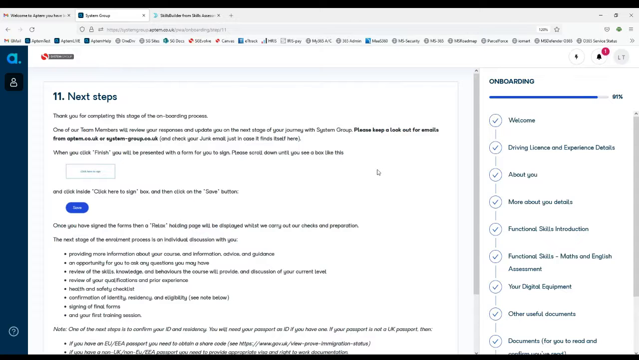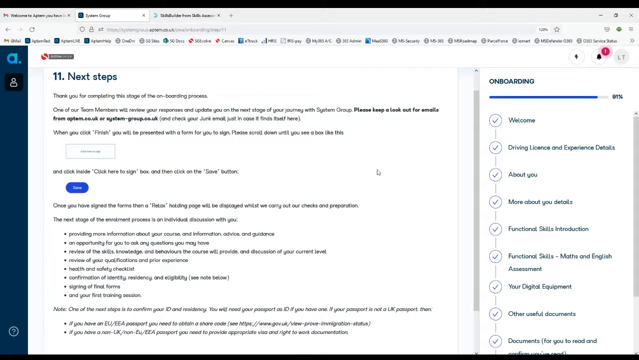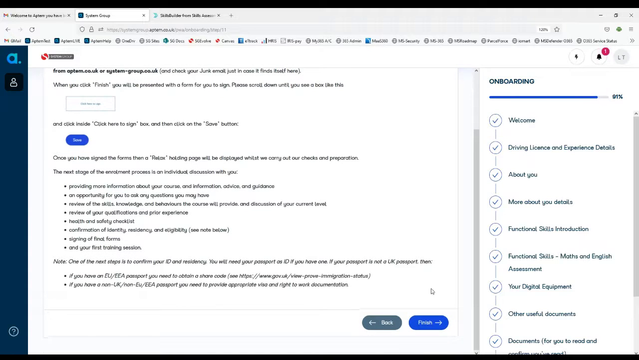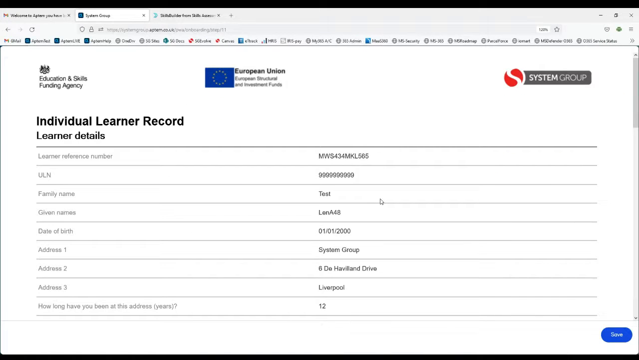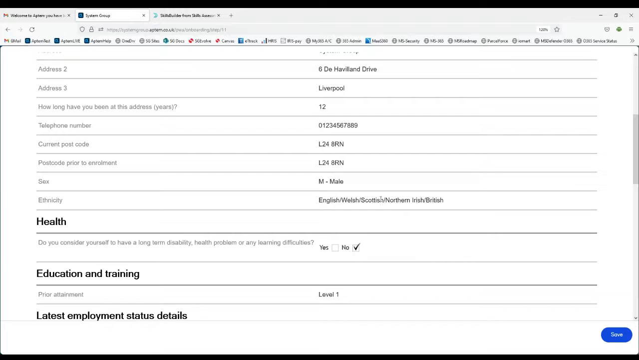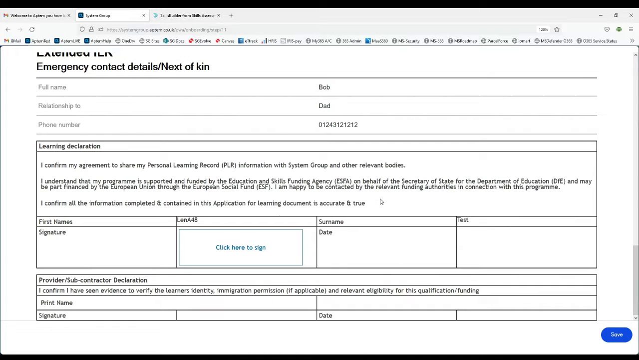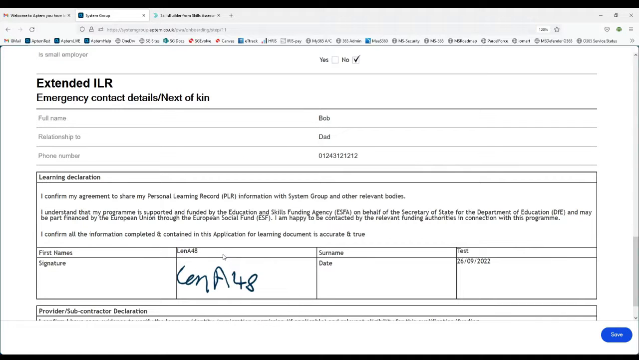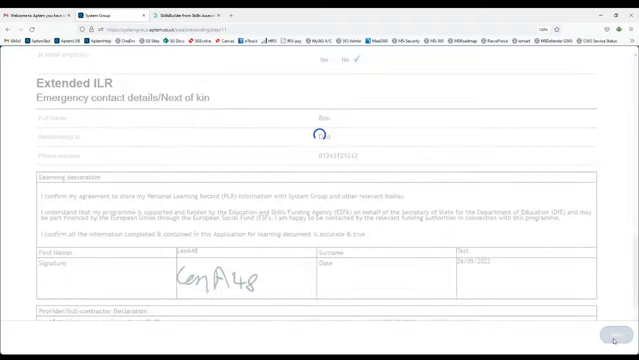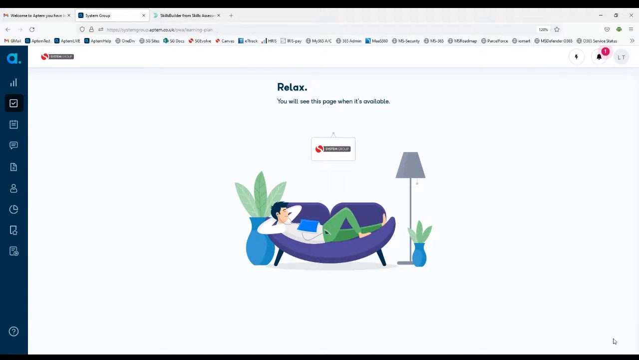And here, the last step is telling us we are going to click finish. After clicking finish, you'll see this individual learner record page, and it displays the information that you just entered. Scroll down and click here in the blue click here to sign box, and your signature will appear, and click save. Then the relax page is displayed, and so please wait while your enrolment coordinator at System Group goes through your answers, and then we'll be sending you further information about the next step.